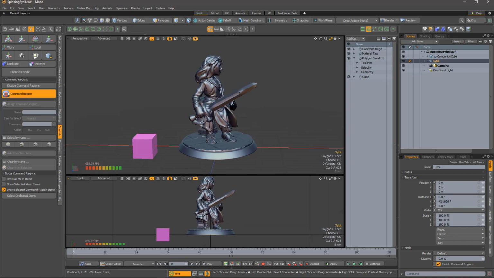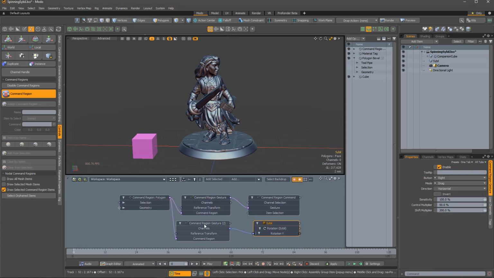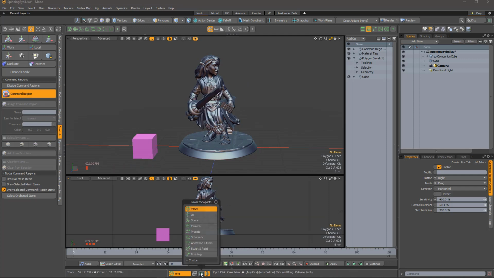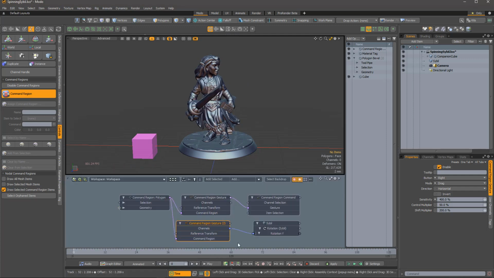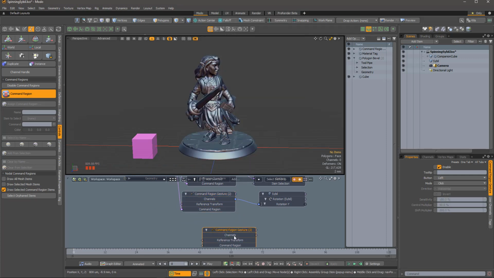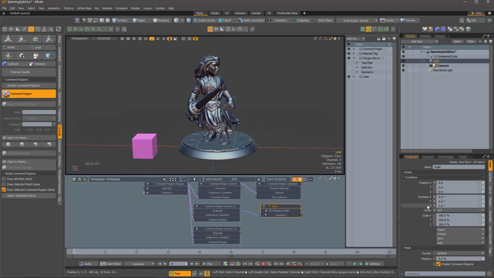I'm dragging to control the rotation, but it is very slow. We can fix that by adjusting the sensitivity of the gesture node. 400% should do the trick. There, that feels better. We can repeat the process for the X rotation. Add a gesture node, connect it to the X rotation channel of the model.